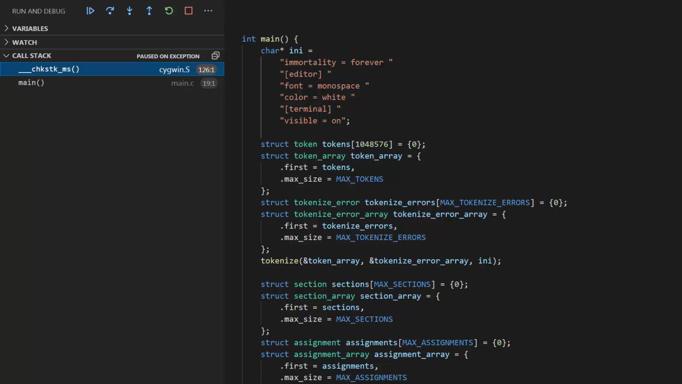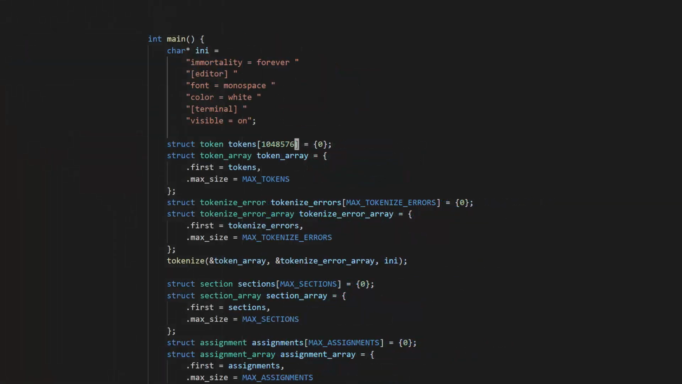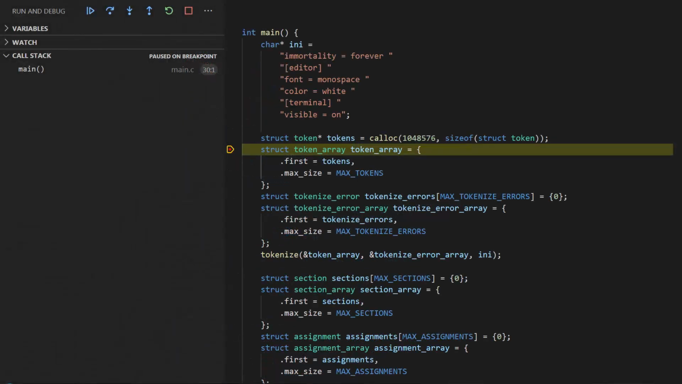Now, the solution is quite simple. I need to create the memory on the heap, and I use a function called calloc for that. It will return a pointer, and it takes two arguments. The first one is how many tokens I need. Let's go with that same number again. And the second is how large each token is in bytes. Calloc will allocate the memory, zero it out, which is important, and then return the pointer.